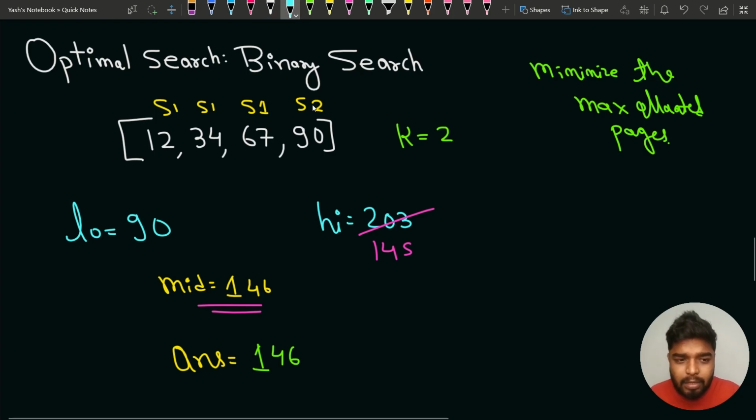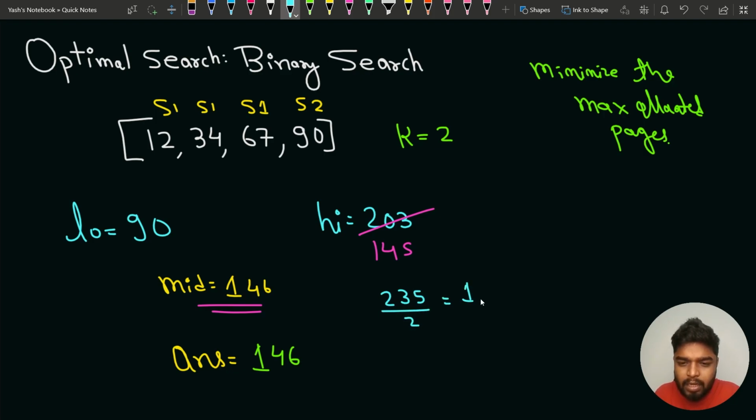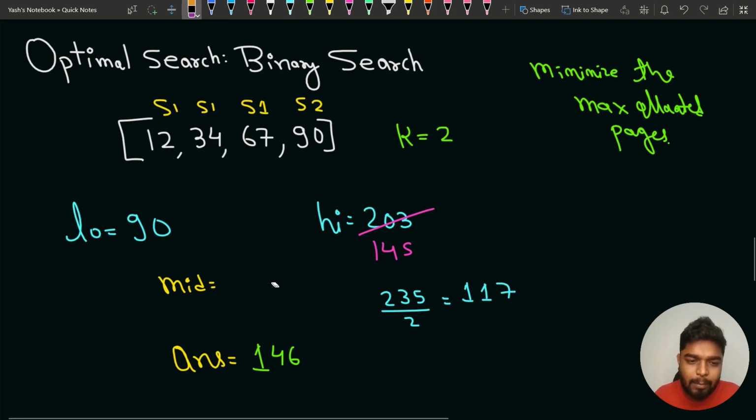Okay, so now what will happen? Now if you take the sum again, this will come out as 235. Now you divide it by 2, and you get 117 as the next mid. Now if you get 117 here, will 117 also satisfy the criteria? Obviously it will satisfy, because the actual answer is 113. So 117 will satisfy the criteria.